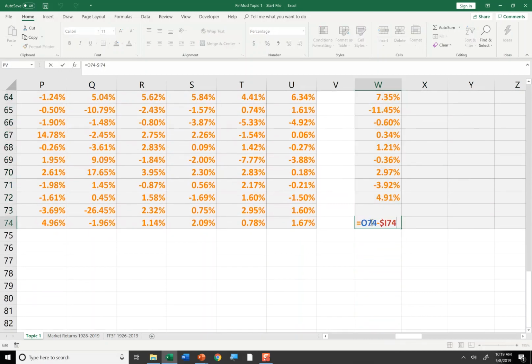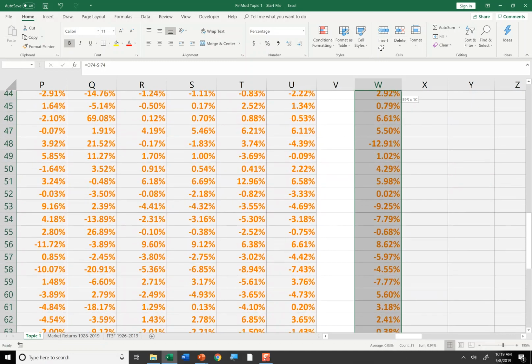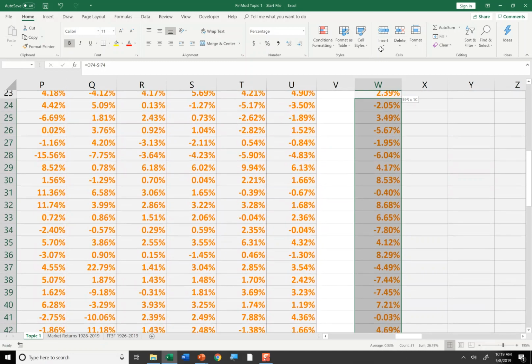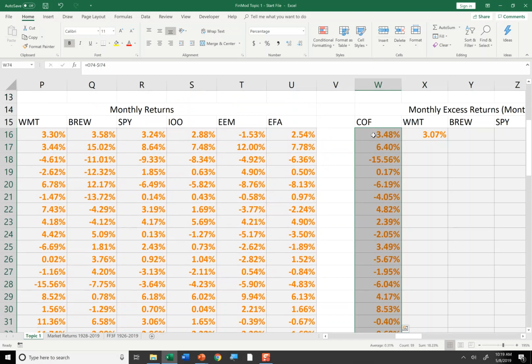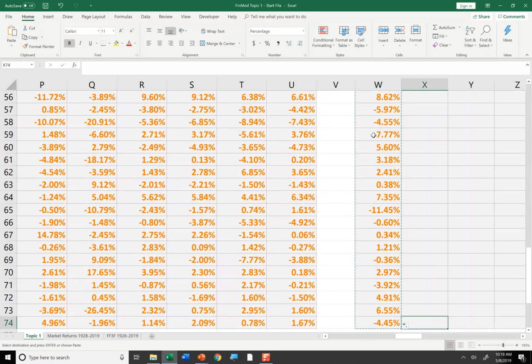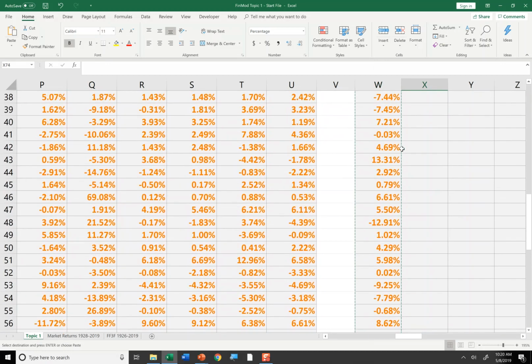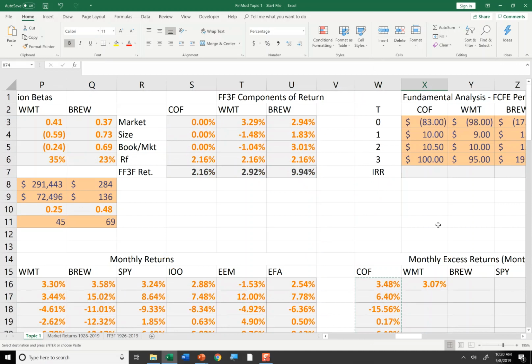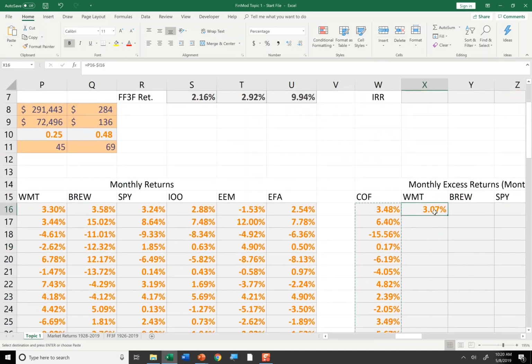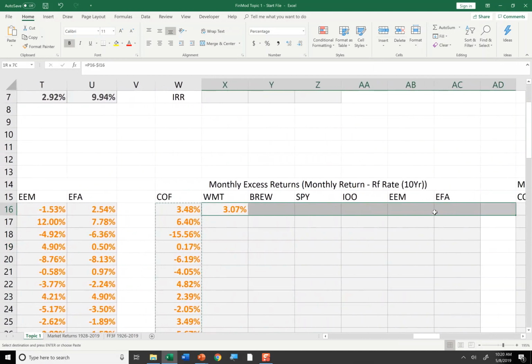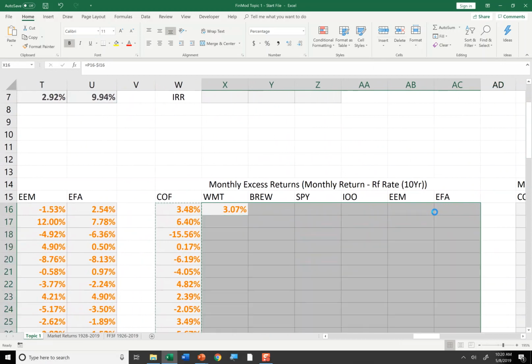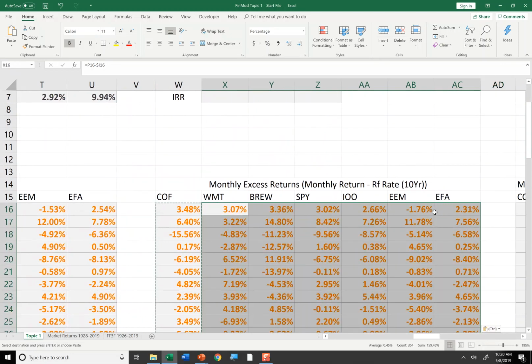So notice this last calculation is 0.74, which is the last return of Capital One minus the last risk-free rate. Now I'll select this entire column. Copy. Let me go to the top. And I'll paste it across this top row. So now I have monthly excess returns for my 7 assets.